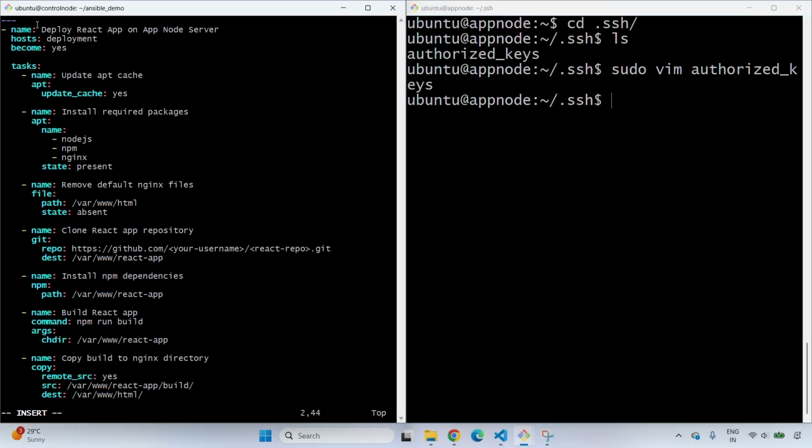Here we can see the name: deploy React application on app node server. Coming to the hosts part, we have created a deployment group. Under this deployment group, we have provided this application node's private IP. And here we have provided the sudo access, become: yes. Coming to the tasks section, we have multiple tasks under that.